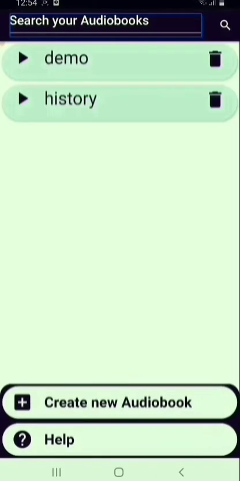Here all the saved audiobooks will be listed out. I'm going to swipe right. Search your audiobooks button. Double tap to activate. If you have more audiobooks saved, then you can use this search option to search for a particular audiobook. I'm going to select that.